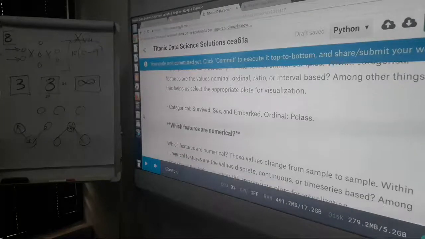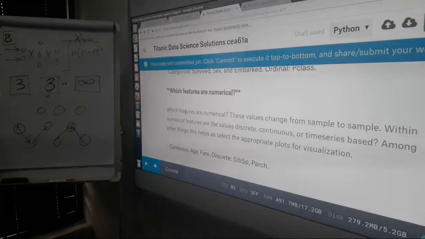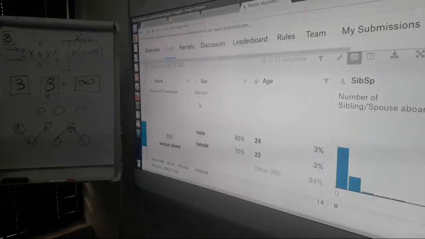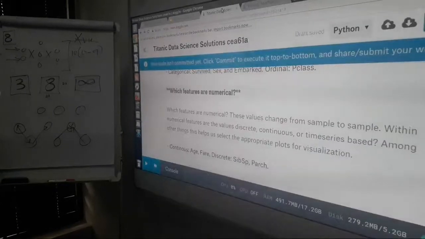Then he asks another question: which features are numerical? So going back again, you can pick the numerical features out. Can you also do this manually by going back and forth, or can you just do it straight with code? With code, yes.